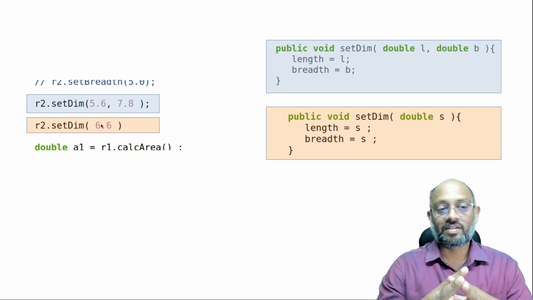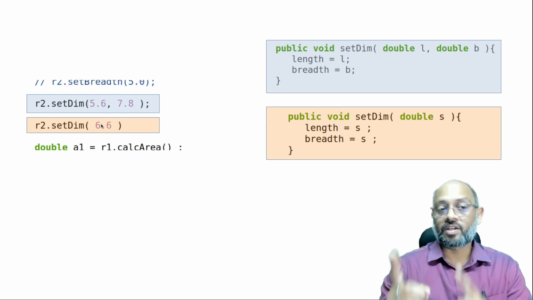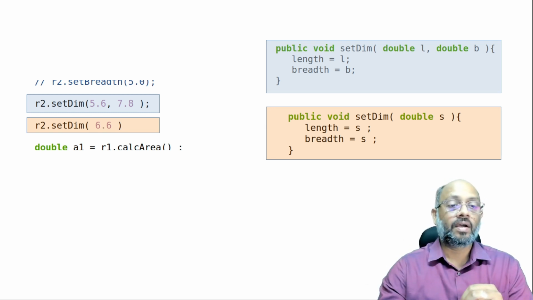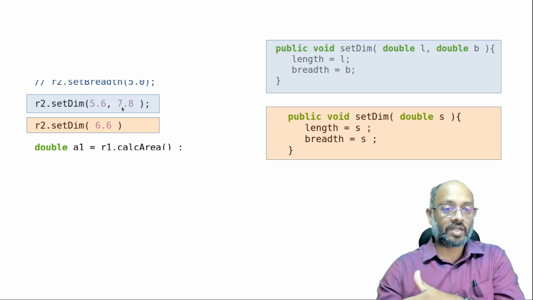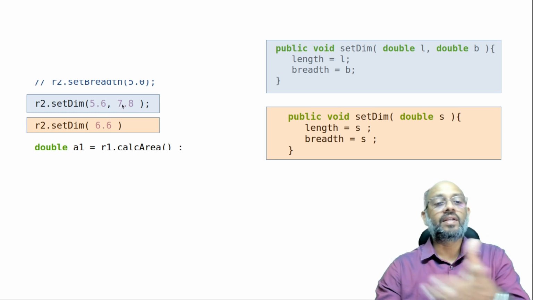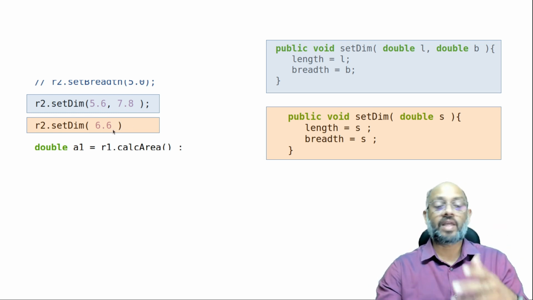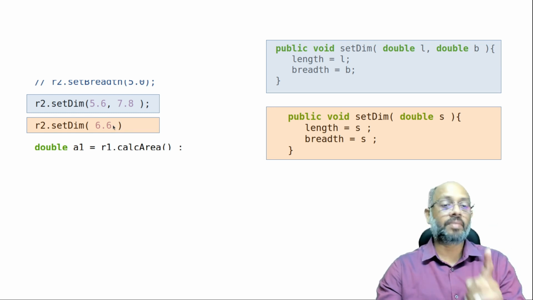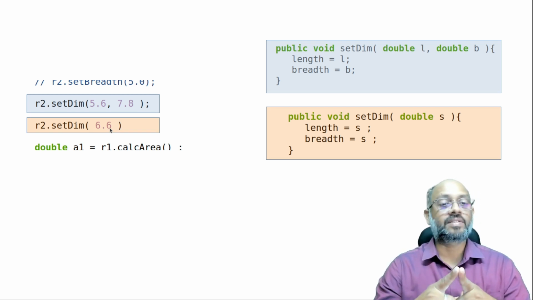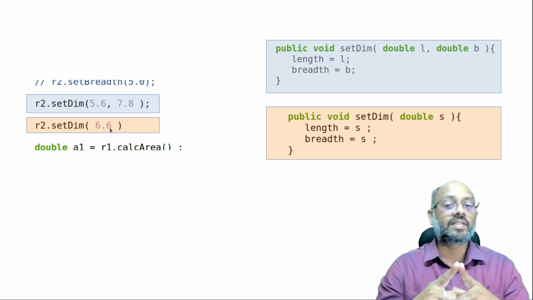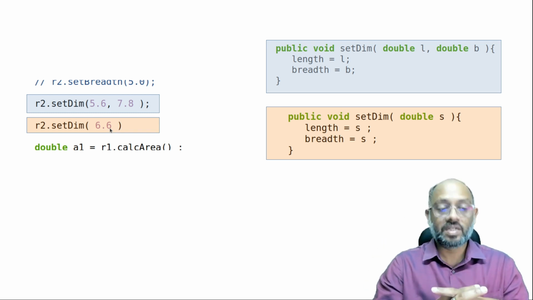Here one important point to be noted: it is based on the types of arguments, not the values. When you are passing two parameters, the values may be 5.6, 7.8 or 8.3, 9.2. Two parameters you need to pass, and for the single parameter version, it may be any value. So based on the types and the count of the arguments, which version of the method definition is to be executed is resolved.